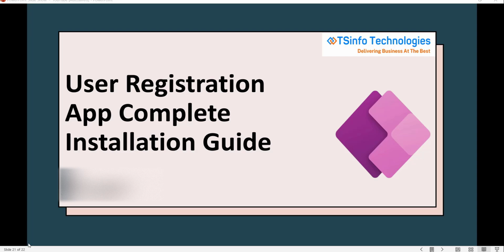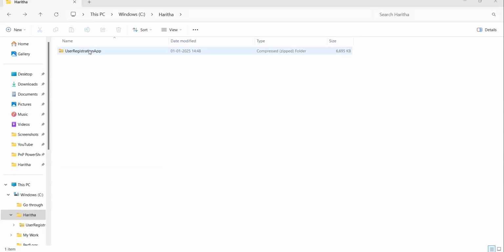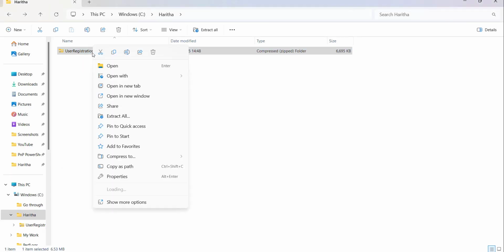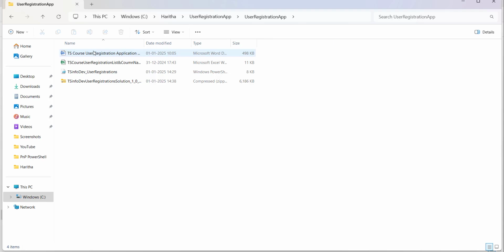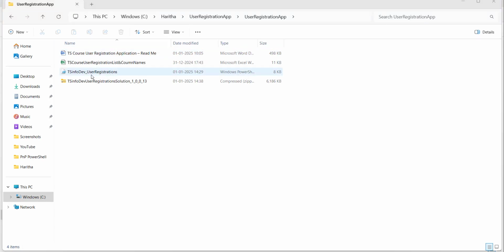So let's get started. After downloading the solution, you will get a zip file like this. Unzip this one, extract, and now within this folder, you can see the following files. This is the README file and a PowerShell script file. And then this is the solution to create the Power Apps application and the Power Automate flows. And this is the Excel file which contains the SharePoint list and columns, internal names and display names.